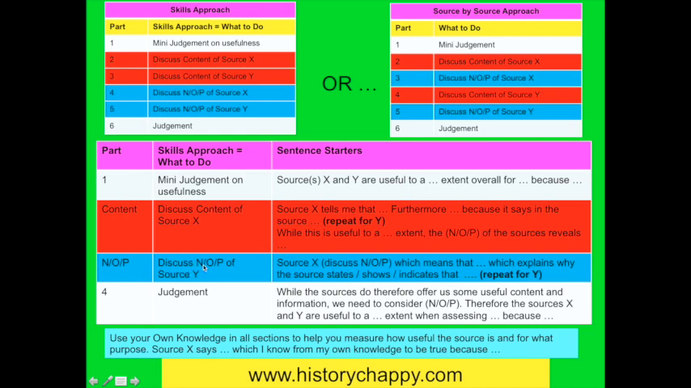And do the same for the nature, so what type of source it is, origin, where the source is from, and the purpose, what the source was produced for. How does that impact on usefulness for the purpose of your inquiry? And then with the judgment, it may be that they're both not very useful, it may be that they're both very useful, or it may be that one is useful and the other one isn't to some extent or degree. Just make sure you use a bit of own knowledge to support what you're saying at some point. If you don't use some own knowledge, then you won't be able to get top marks.